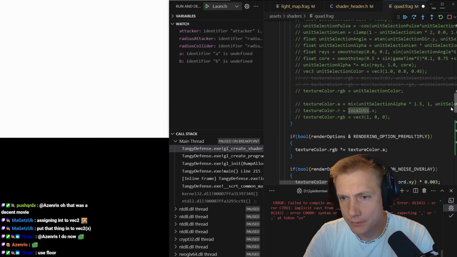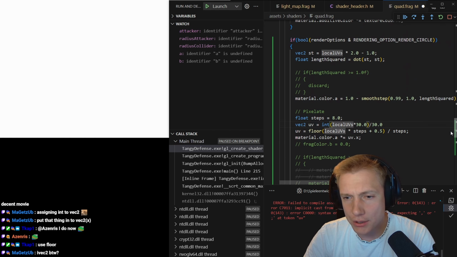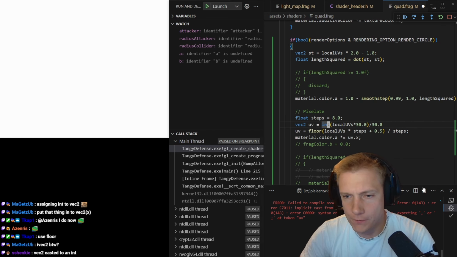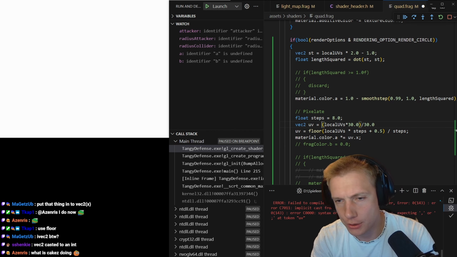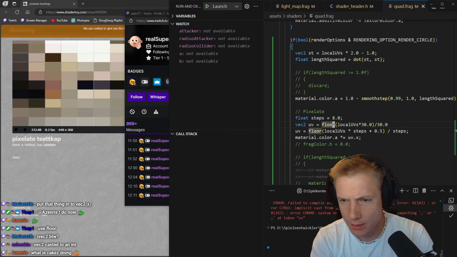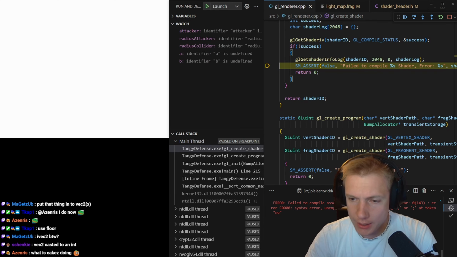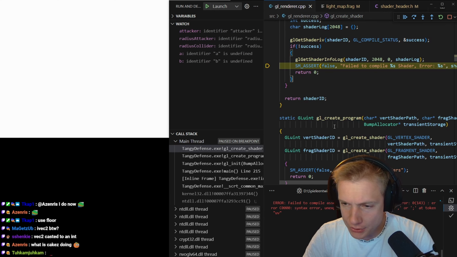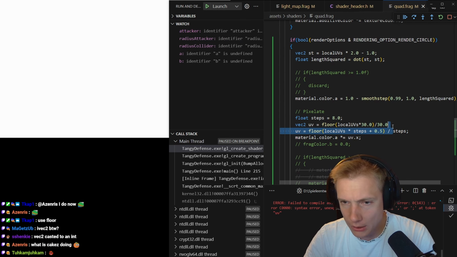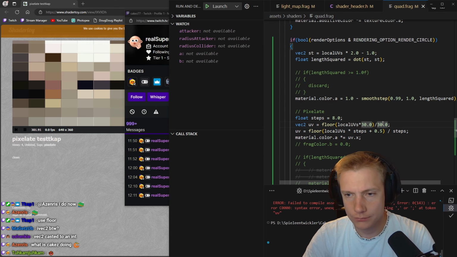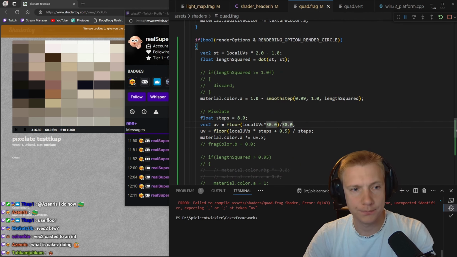Use floor. I see, so it just behaves differently on his machine. Sorry. Okay. And then undefined error, syntax. Comma. Oh yeah, there was a thing missing here. Okay, now it should work.